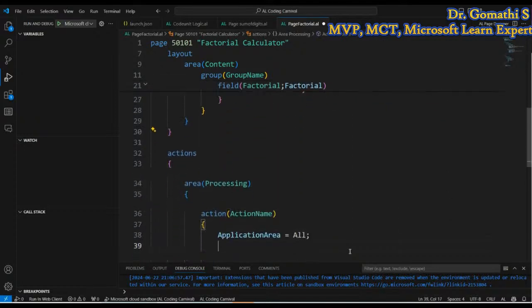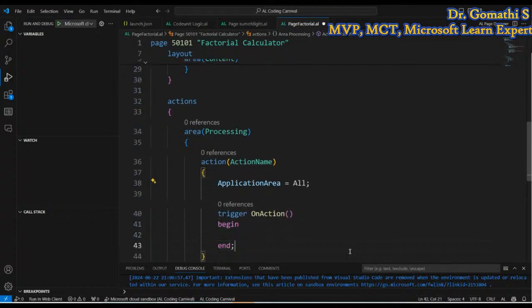Then let us come to the action. So before we come to the action, you can name it as calculate factorial. Okay, so in the last session, we wrote the sum of digits program where we wrote the logic in a code unit, and also I showed you how to write it in the actions itself.